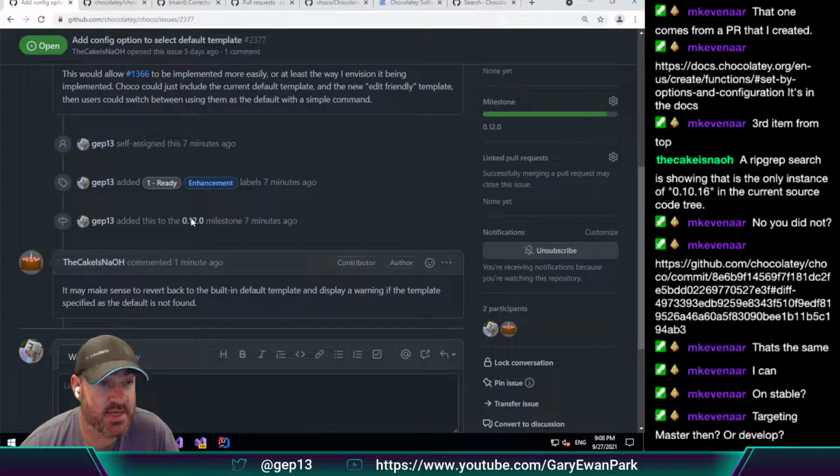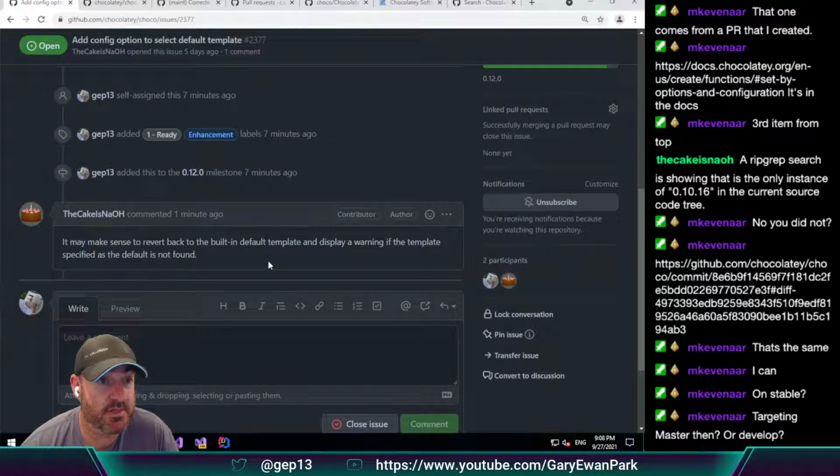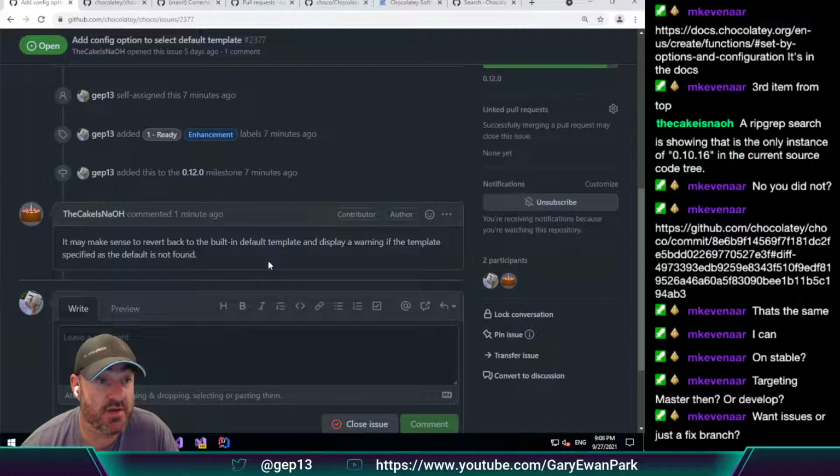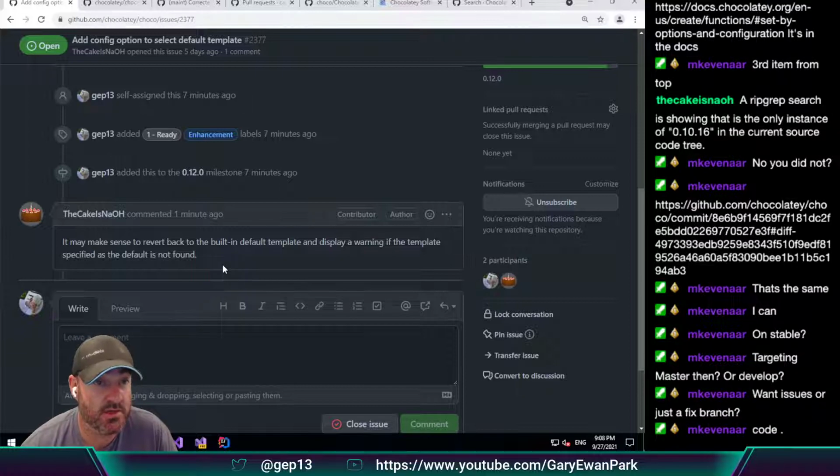It may make sense to revert back to the built-in default template and display a warning if the template specified as a default is not found. Yes, that's a good idea. Yes, absolutely.